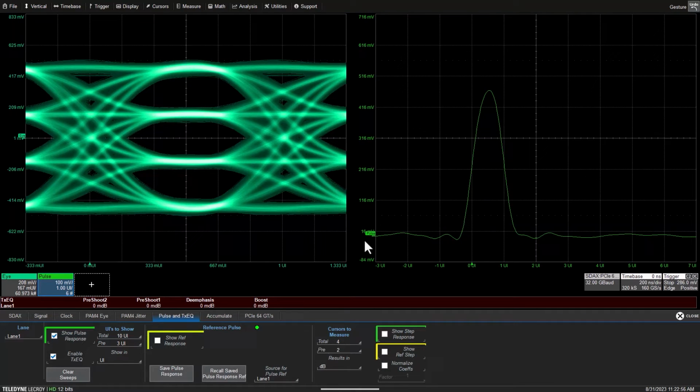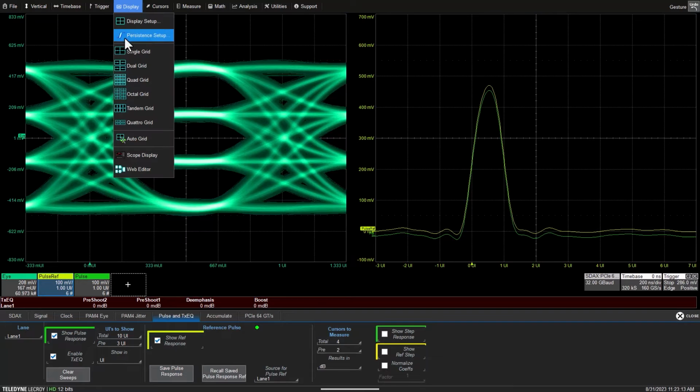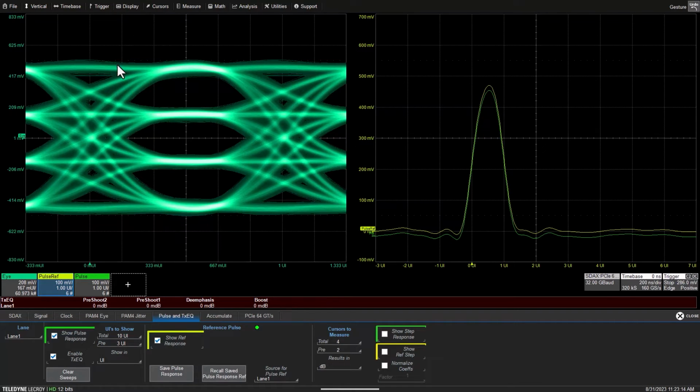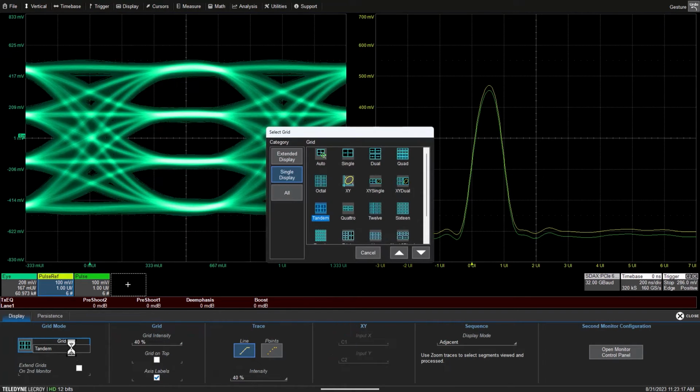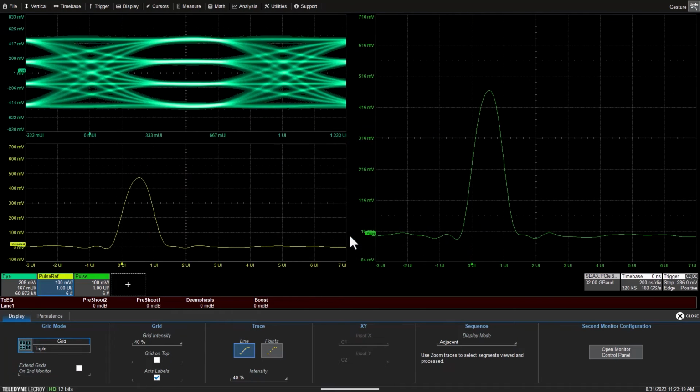Let's measure one of the presets from the device. In the PCIe 6.0 specification, preset Q0 defines a transmitter setting with no pre-shoot or de-emphasis enabled. Here's the eye diagram and pulse response generated by the preset Q0 waveform. This pulse response will be saved as the reference pulse response. Q0's pulse response is the point of reference for calculating other presets' pre-shoot, de-emphasis, and boost.